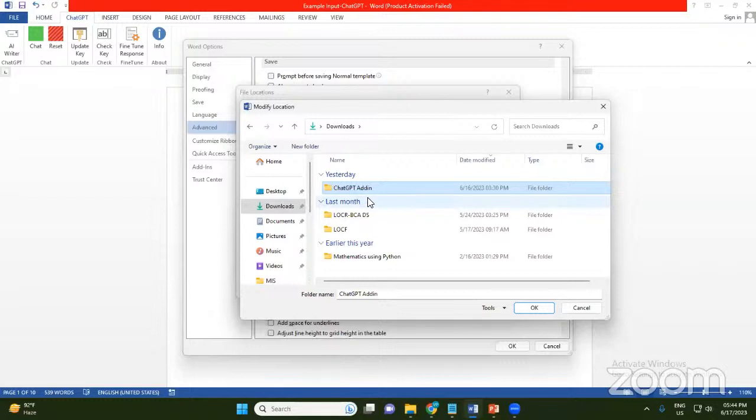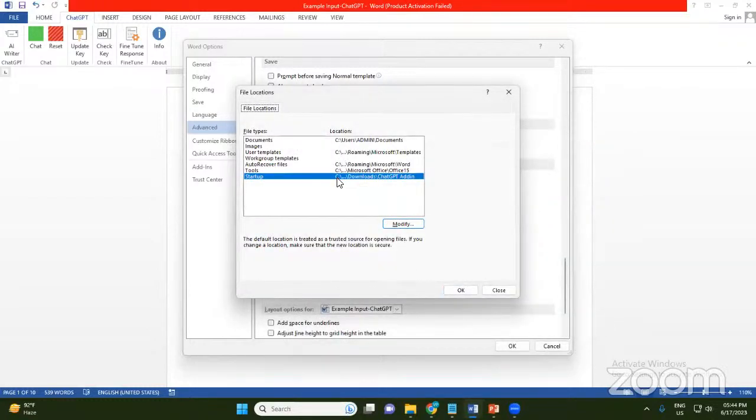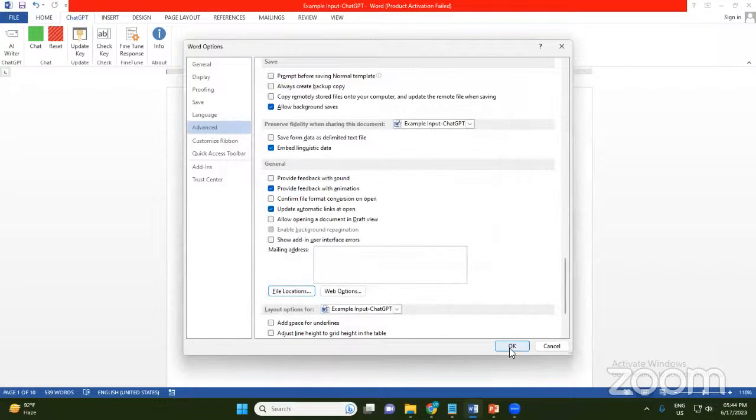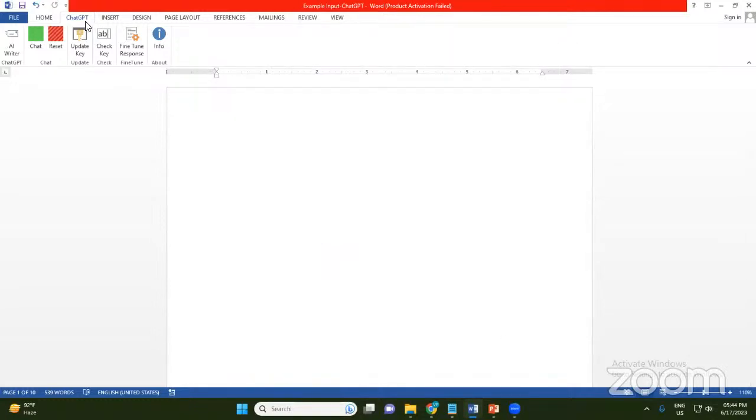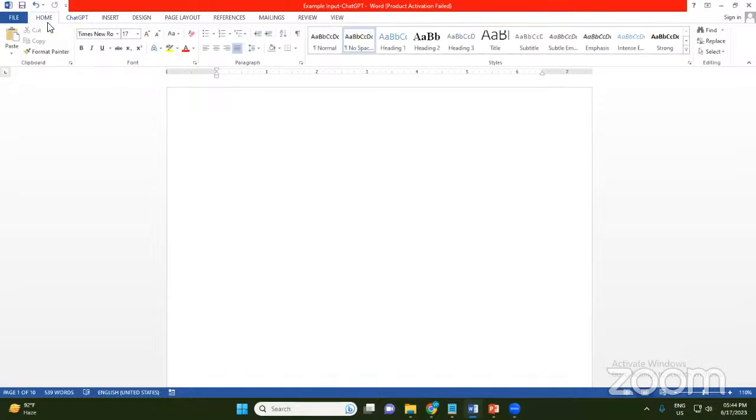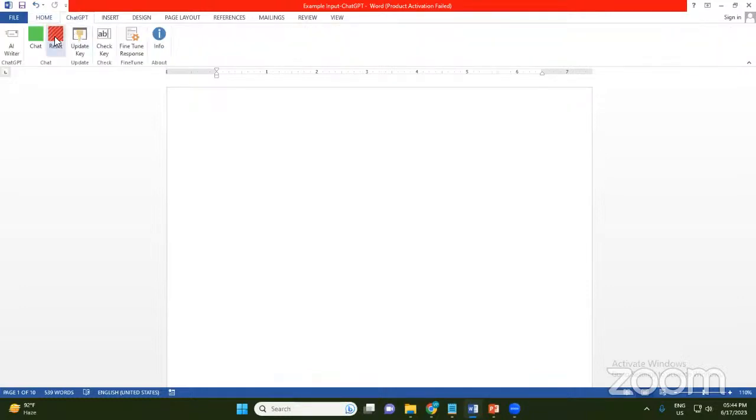Suppose if you have chosen desktop or any other folder, you can choose it accordingly. So here I have chosen C: downloads folder, ChatGPT add-in. This is the location where this add-in file that I have downloaded recently is available. Just click OK. You will see a ChatGPT add-in here, right? Next to your home button, you will find a ChatGPT add-in.